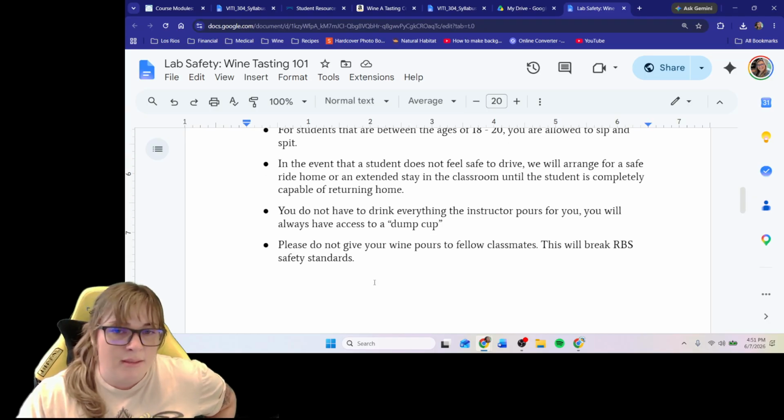Also, with that being said, please do not give your wine pours to fellow classmates, right? This will break RBS safety standards, right? So if we're only pouring 5 ounces per student every hour, it's going to be impossible to keep track of that ounce count if people are sharing pours with other students, right? So you want to make sure that we're being safe.